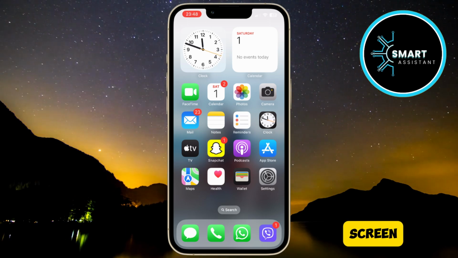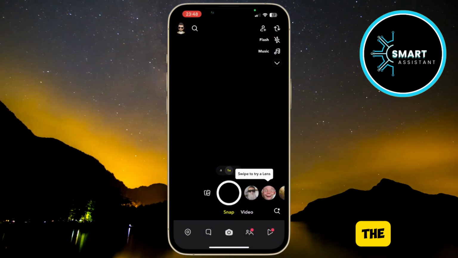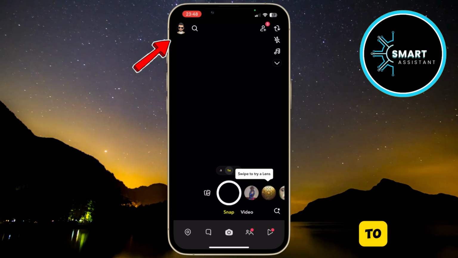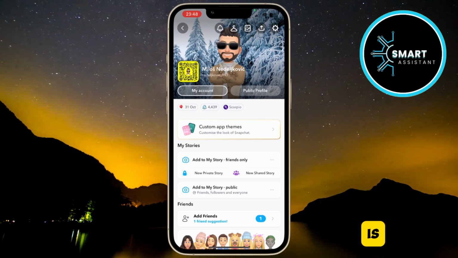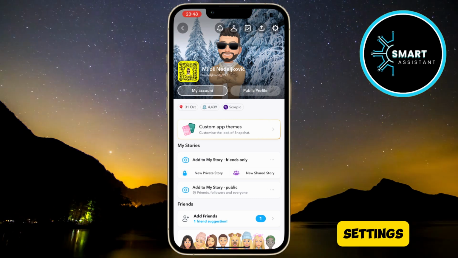Now, go to the home screen of your phone, find the Snapchat app, and open it. Once you're in, the next step is to tap on your profile icon in the top left corner of the screen to open your profile page. When you're on your profile, the next step is to tap on the gear icon in the top right corner of the screen to open the settings.